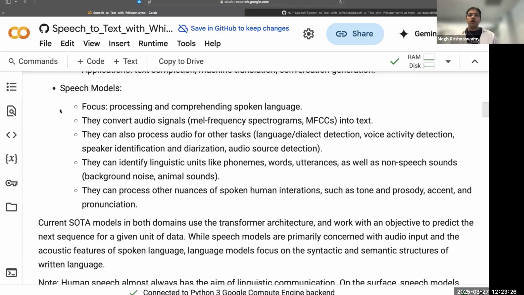We might use it to listen to a stream of audio and separate it out based on who was speaking when. And it's also used for audio source detection. So is there a bird chirping in the background? Is there traffic noise? All of that is also done by basically speech systems.